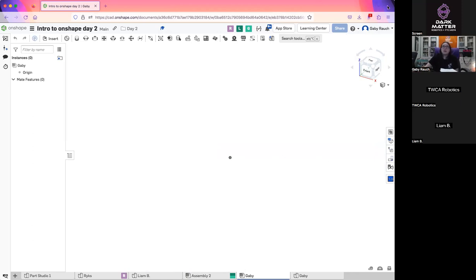So an assembly is basically when you take your parts and you put them together, or you take other parts and put them together. And you do that using things called mate connectors that we will get into in a minute. But to put things together, we have to actually get the parts.